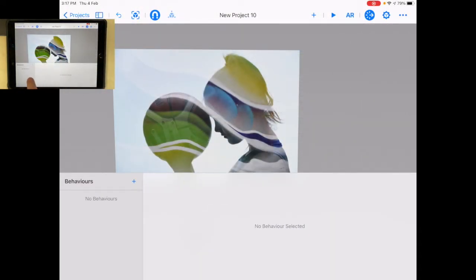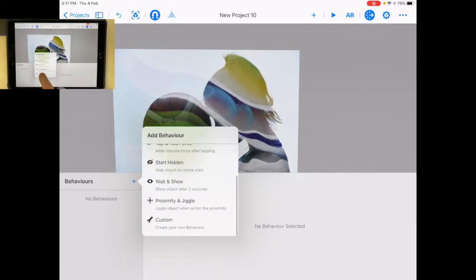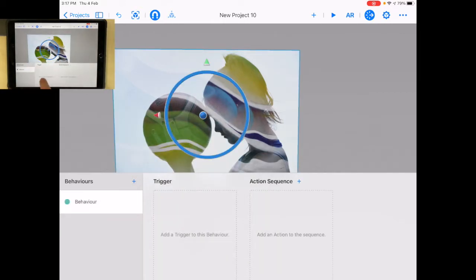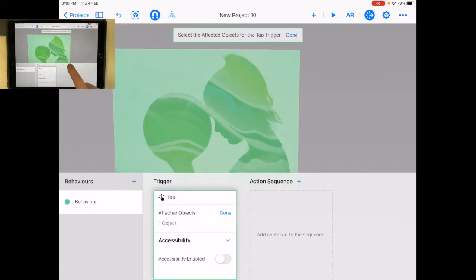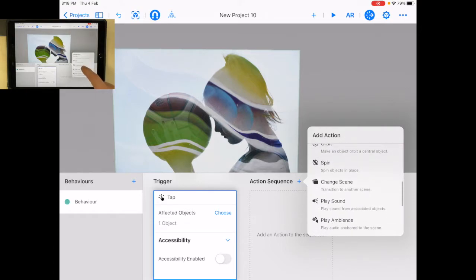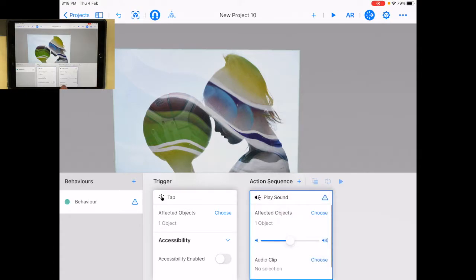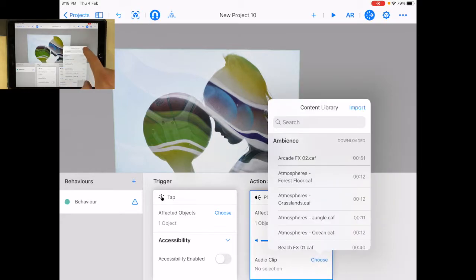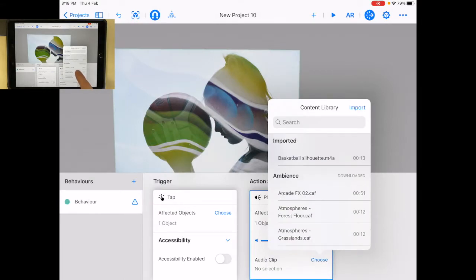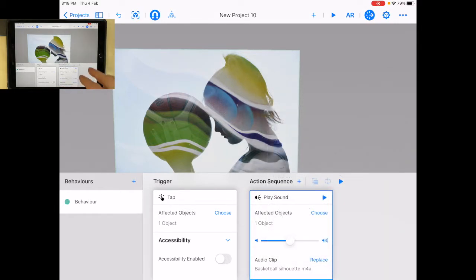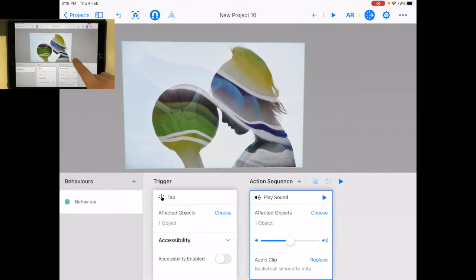I'm going to create a behavior. And for this new behavior, let's just start with custom. So tap: when somebody taps the picture, the object there, it's chosen, you're going to play a sound. Now I don't have any sound chosen, so I'm going to choose this sound and import it. And under recent, there it is, basketball silhouette. Now, if I don't select it here, it won't select it. So I'm just going to tap it once, and really quickly the image starts to play. I can see it. So this is great. I've got this image, and this is going to play when this happens. I'm part of the way there.